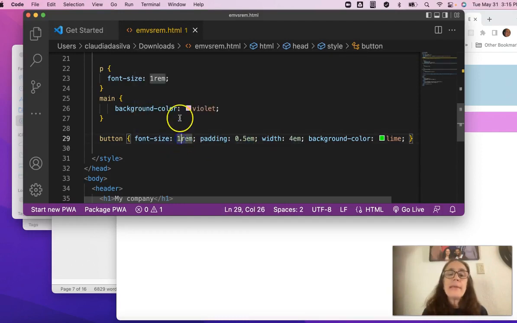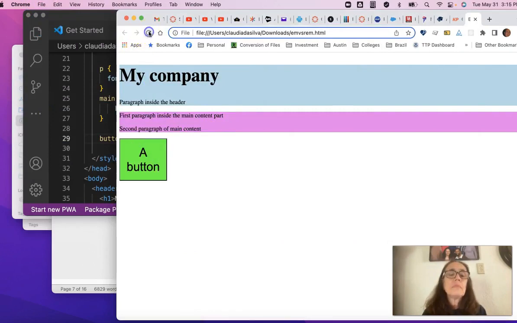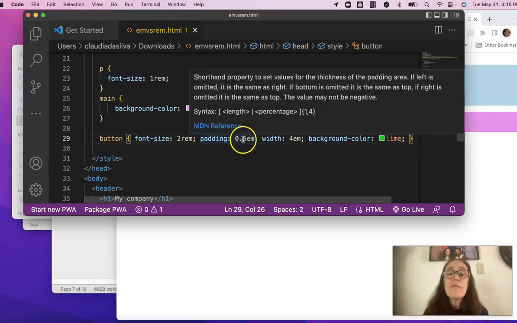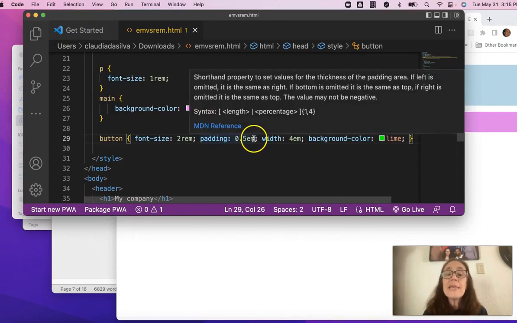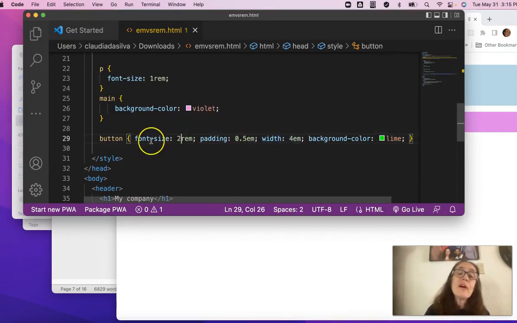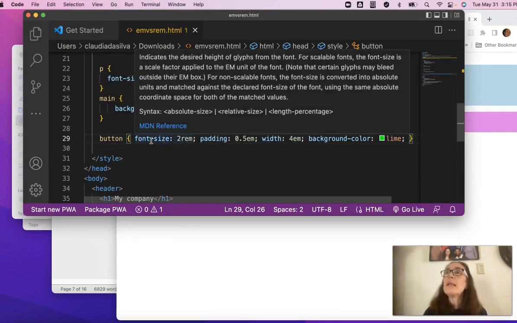Now, let's see why. Suppose that I put that font size to be 2 REM. File, save. You see how the button grew proportionally. The padding grew proportionally, and the width grew proportionally. I did not change the value of the width or the value of the padding, but because they are EM, they are referring to the font size of the element.